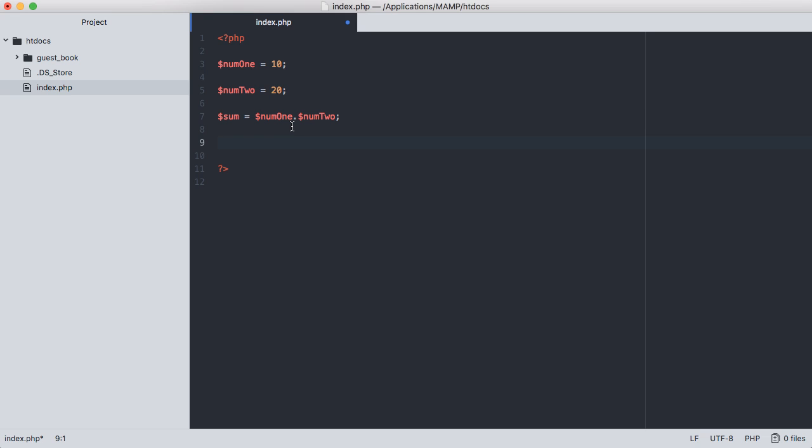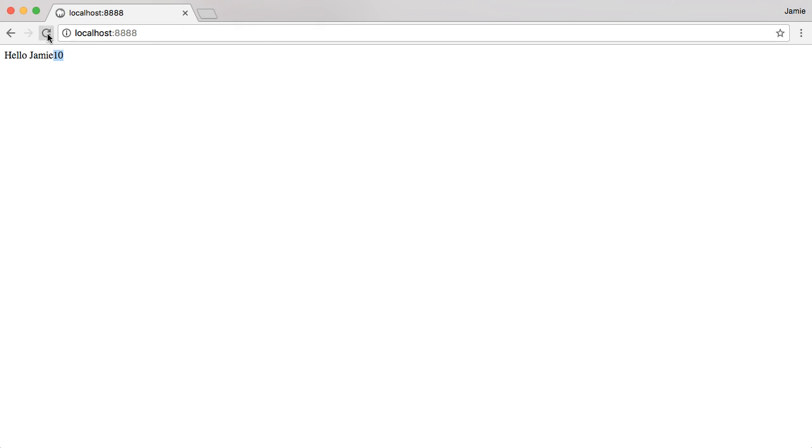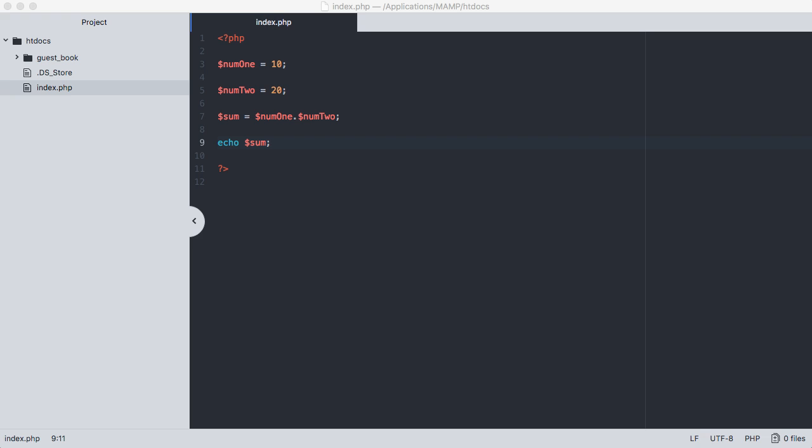Something to keep in mind when working with numbers is that they may be treated as integers in some situations, but for other functions and situations, they may be treated as strings. So just something to take note of depending on what you're doing. So let's go ahead and echo out the value of sum. And if we were to come over here to Chrome and give it a refresh, you'll notice that we have 1020.